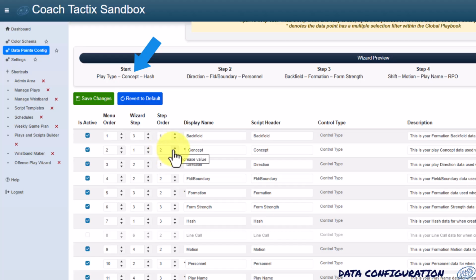We can move these. If I wanted it to go to the first spot, I can have it go there, and then it will default. If I wanted hash to be second, I can move hash to second, concept to 3, and then it will move. So you control everything how you want it to go. That's just up to you. I like my concept in number 2 and hash in number 3. It will default to alphabetical order if you have both of the steps in the same spot.